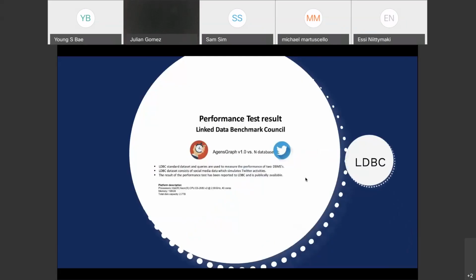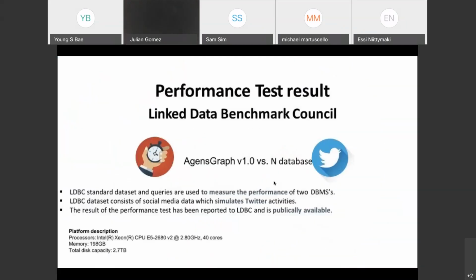A little bit about our LDBC benchmarking that I mentioned before. I'm going to go through it in more detail. To start, this is the environment that we used: the processor, memory, and total disk. This is the LDBC benchmark test on AgensGraph against one of our competitors which is out there.